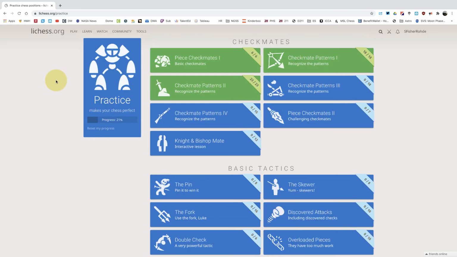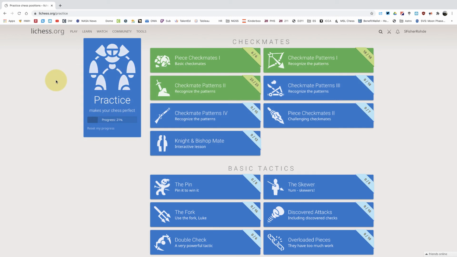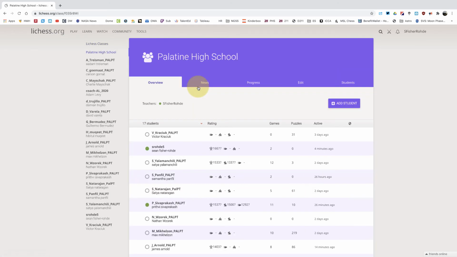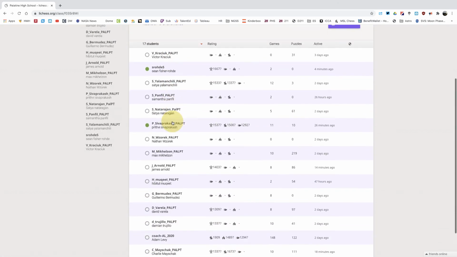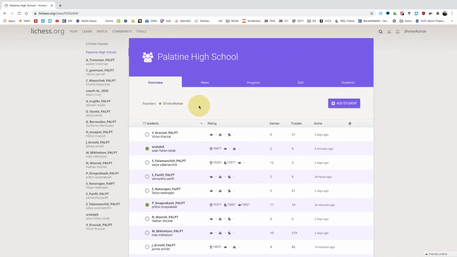And the last thing I'd like to show you, you won't find in any of the sub-menus, at least not that I found. And it's a team class. You need to go to lichess.org/class. And from there, you can sign your team up for a class. And here's what it looks like. If you'll notice, I have my Lichess class right here. And when I click on it, here's Palatine High School. And here are all my players within my class.